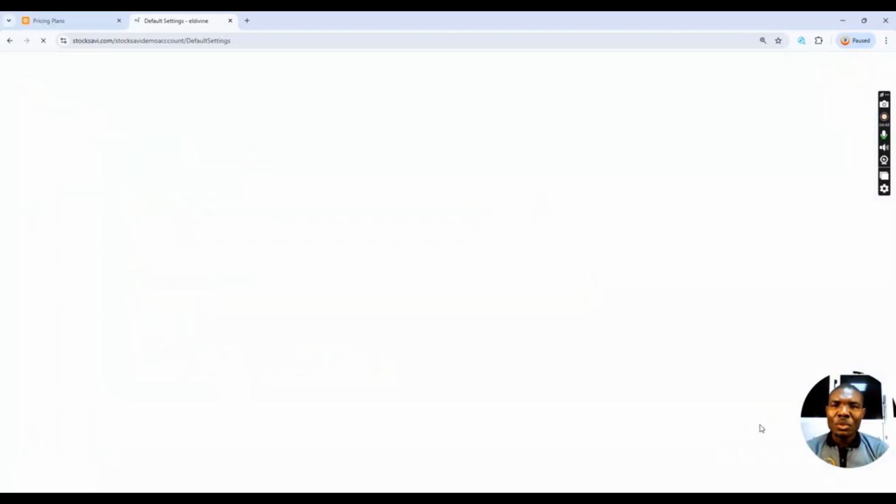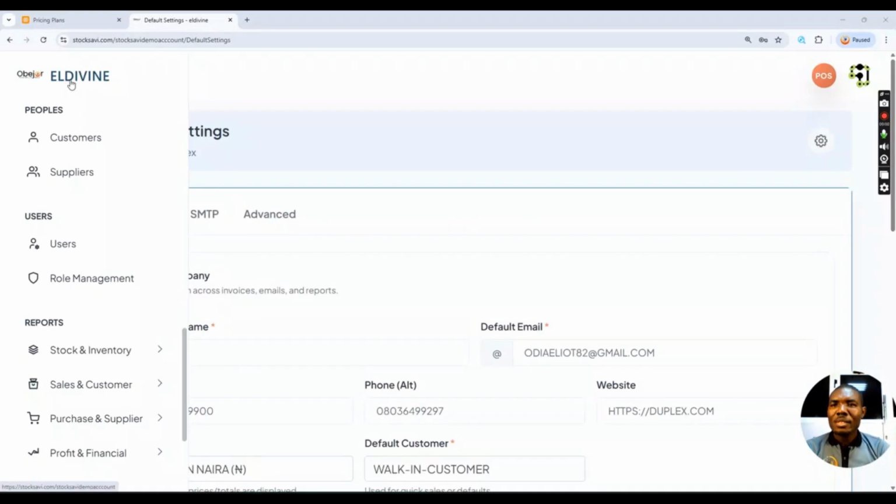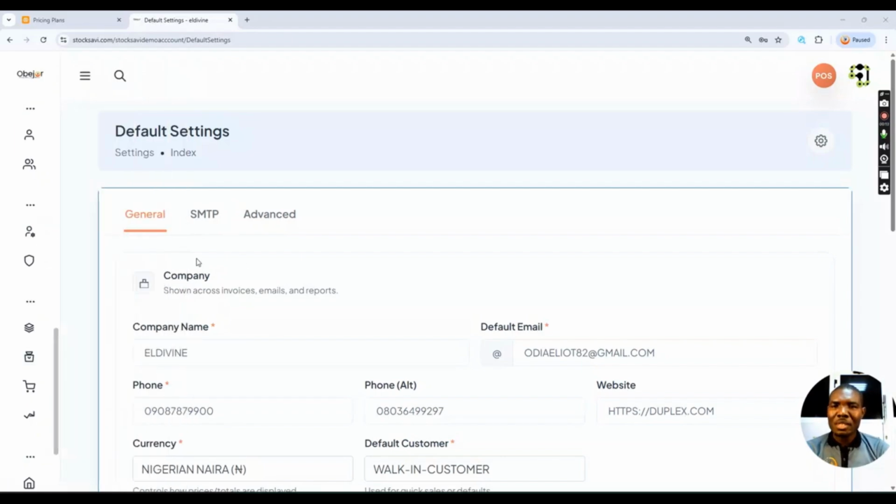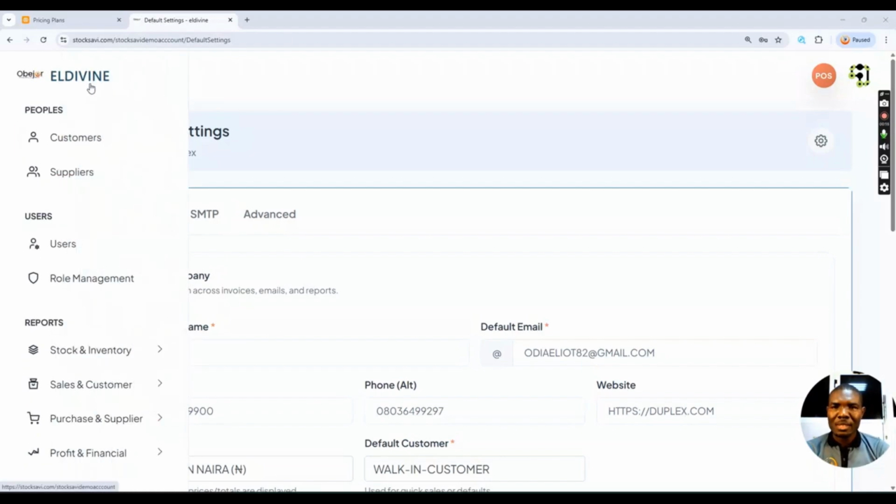By the time you save it, the business name has changed here to the business name that I input, which is L Divine. That's because I have changed the details in the default settings. And as you can see, the logo has now changed to the logo that I input here, which is my business logo. So that is how to change your dashboard settings.